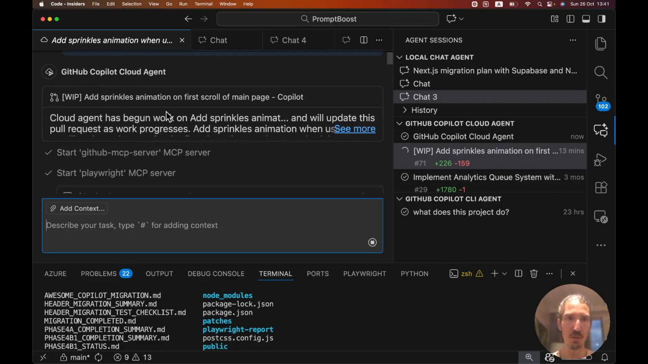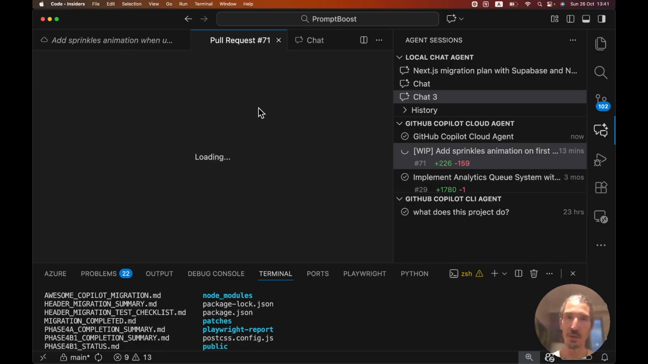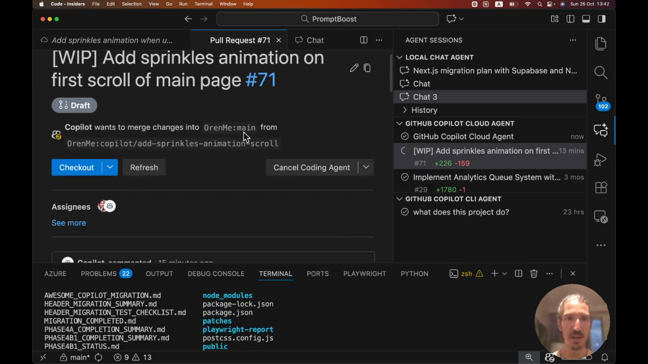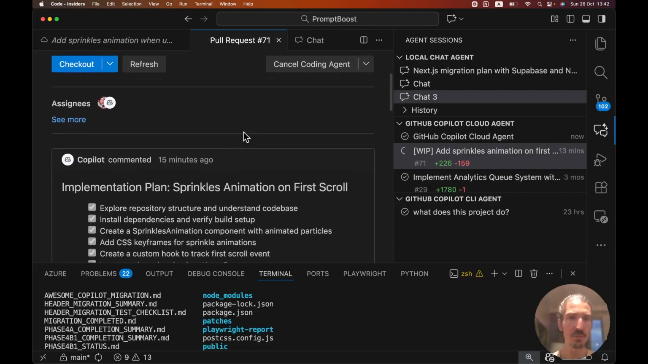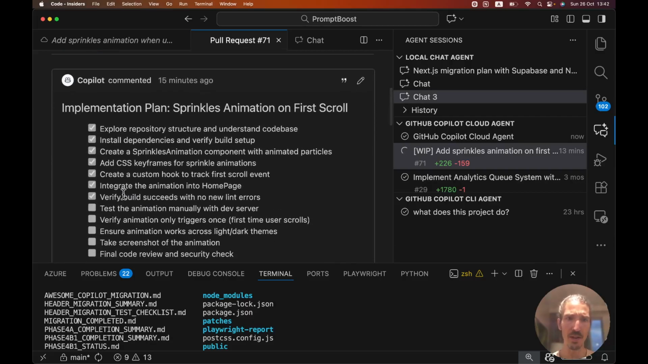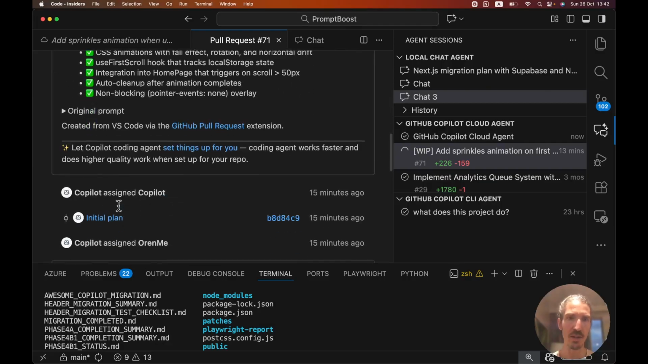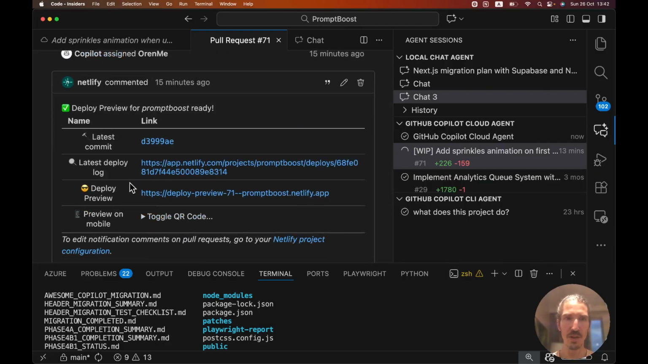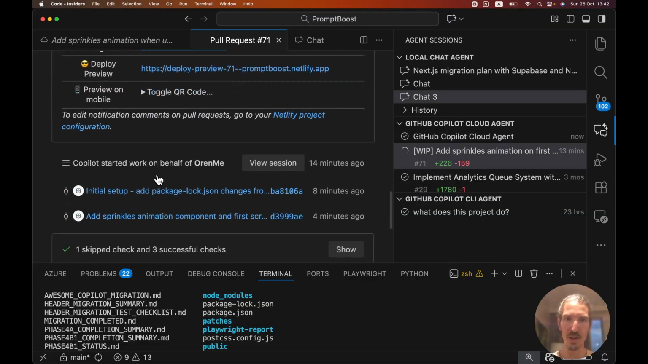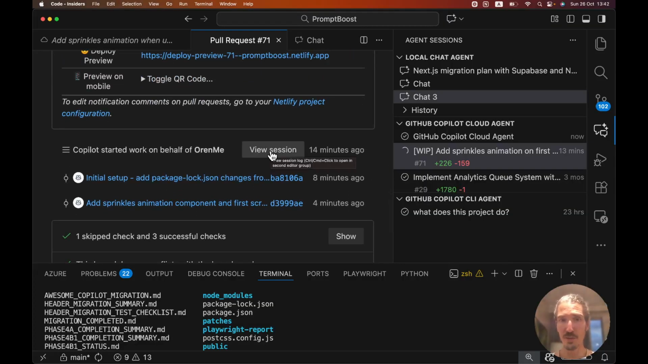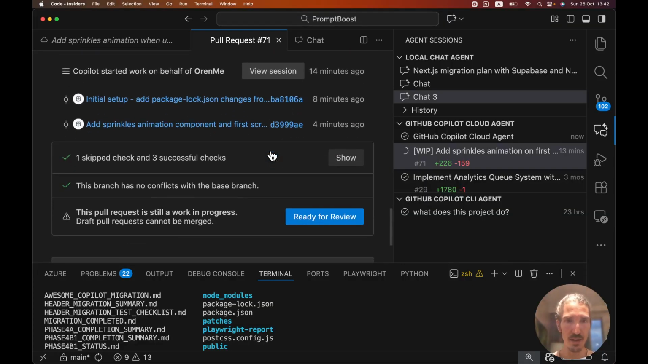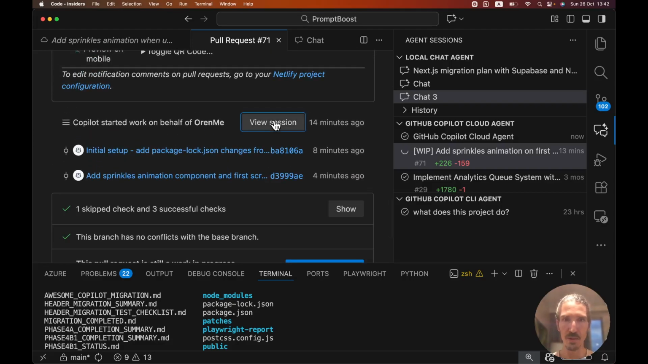We can see that it opened the PR. If I click on it, I will even be able to see the PR locally inside the IDE. So you can see the exact same UI with the checkboxes, and we see that it is getting updated. And we can see the Netlify preview, so I can click on it. I can actually click on the view session from here. I never did that, so I'll click on it now with you.